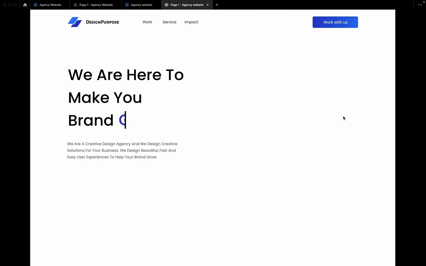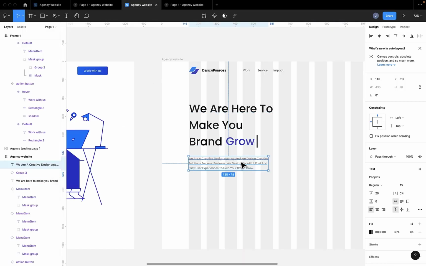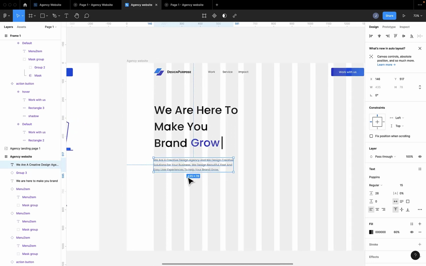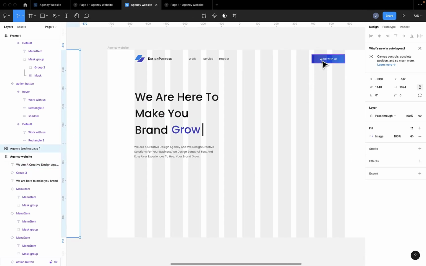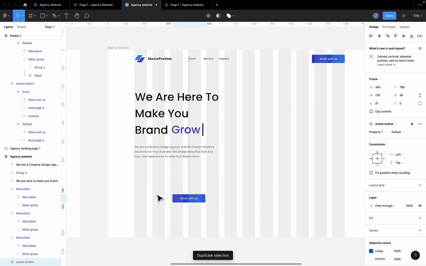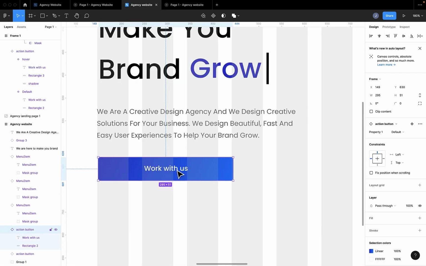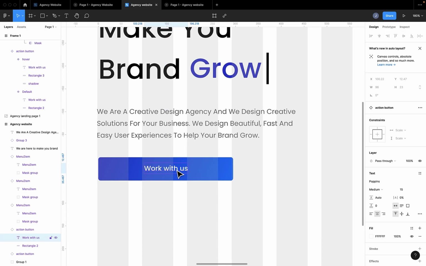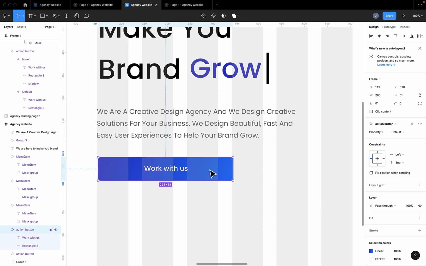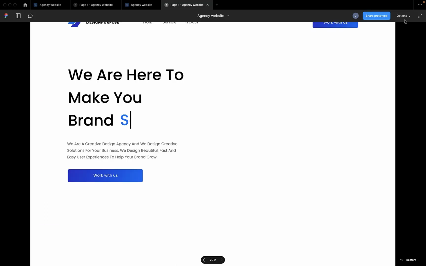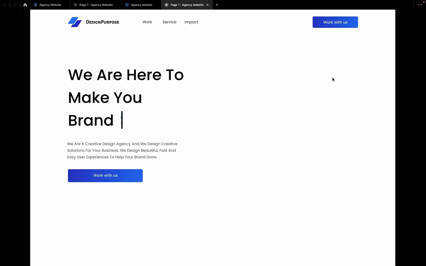The next thing we're going to do after creating the meta copy is to create the call to action. So to do that, we just use our button components we created earlier. So we just duplicate what we have up there and then bring it down here and change the shape slightly to make it a bit bigger and more visible. Once we are done with the adjustment, we preview it to see the work we've done so far.